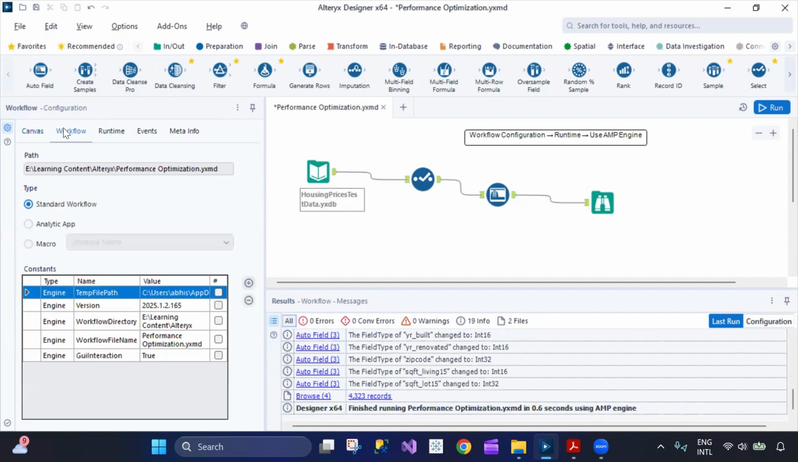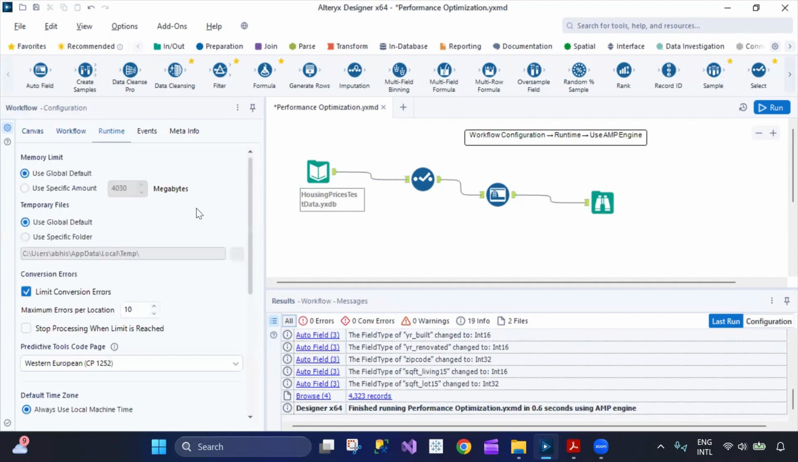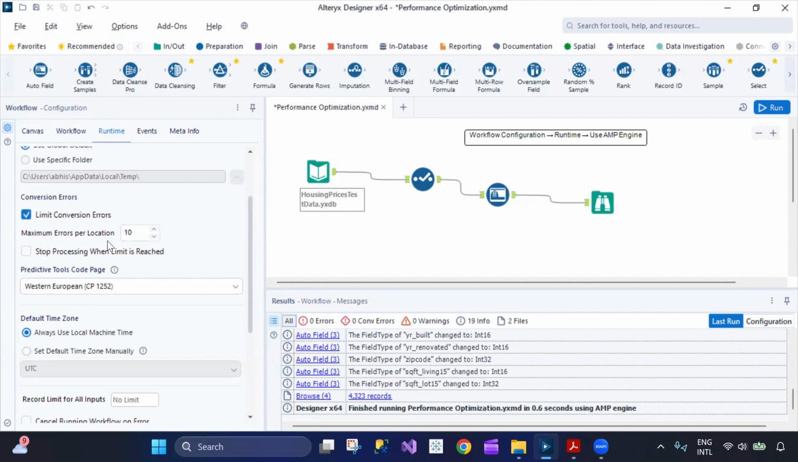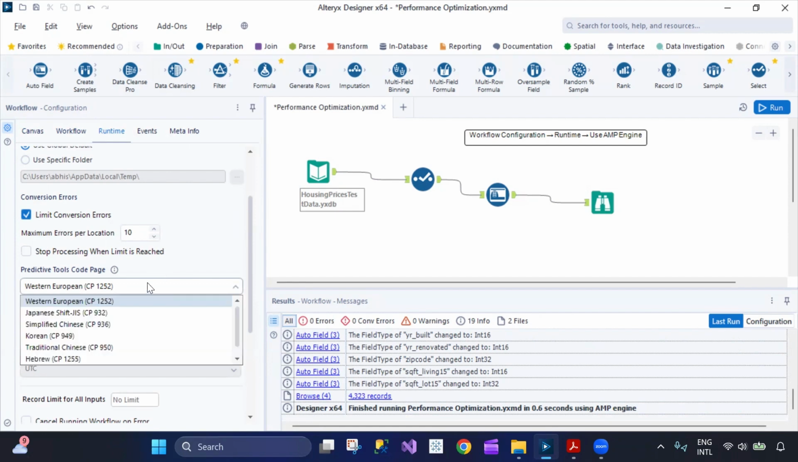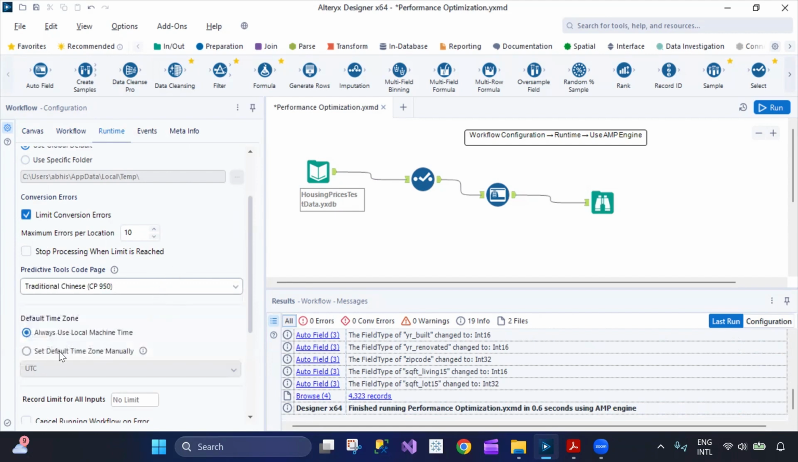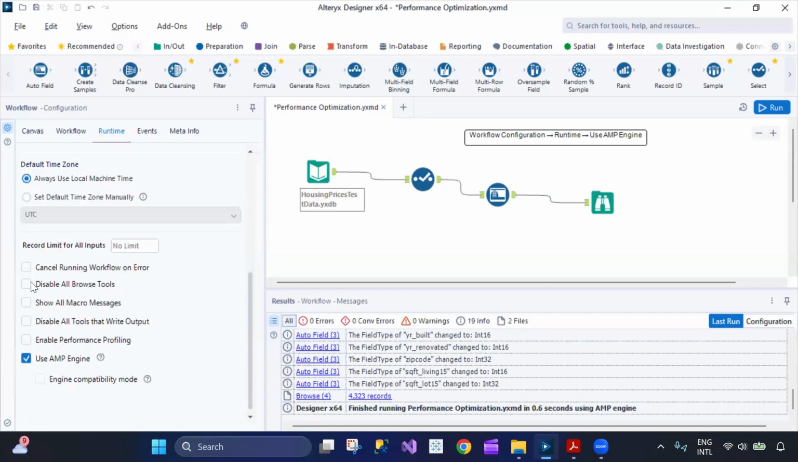Now, what is performance optimization? When it comes to creating any workflow, currently if you see the options, the memory limit is global, the temporary file is global, and the conversion rate maximum error per location should be 10. It should not go beyond that. Predictive tool code is Western European, and always use local machine time. And there are options like use AMP engine and enable performance profiling. If you click this, what will happen?